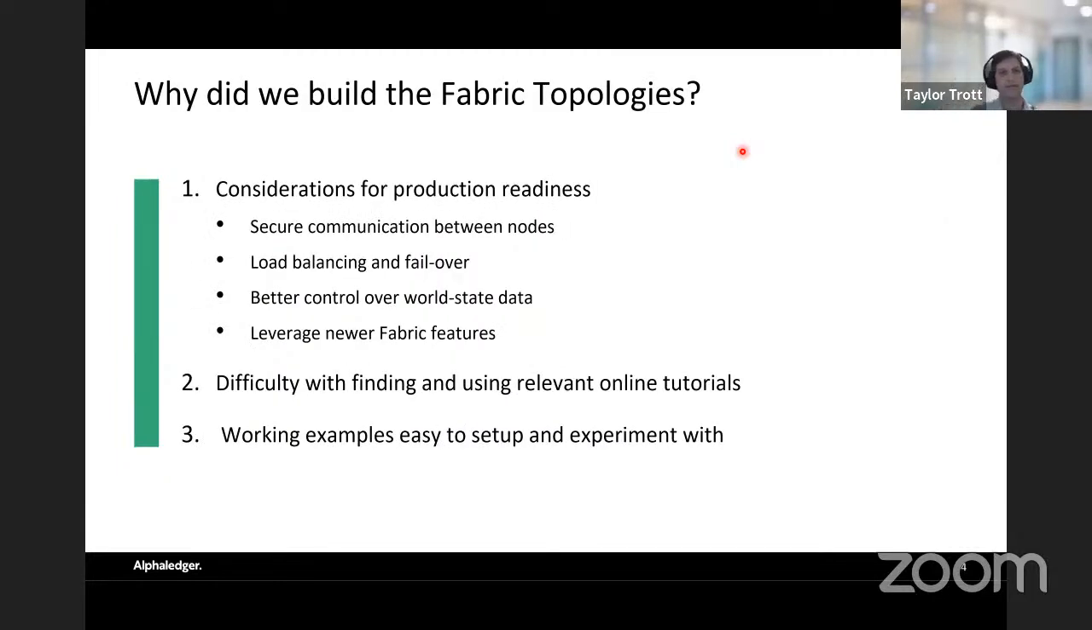Okay, so why did we decide to build these Fabric topologies? The first reason is that we're trying to come up with a production-ready system, and we wanted to address some important points. One of those is secure communication between the nodes in the network. Part of SOC 2 in the finance industry requires encryption at rest and encryption in transit.